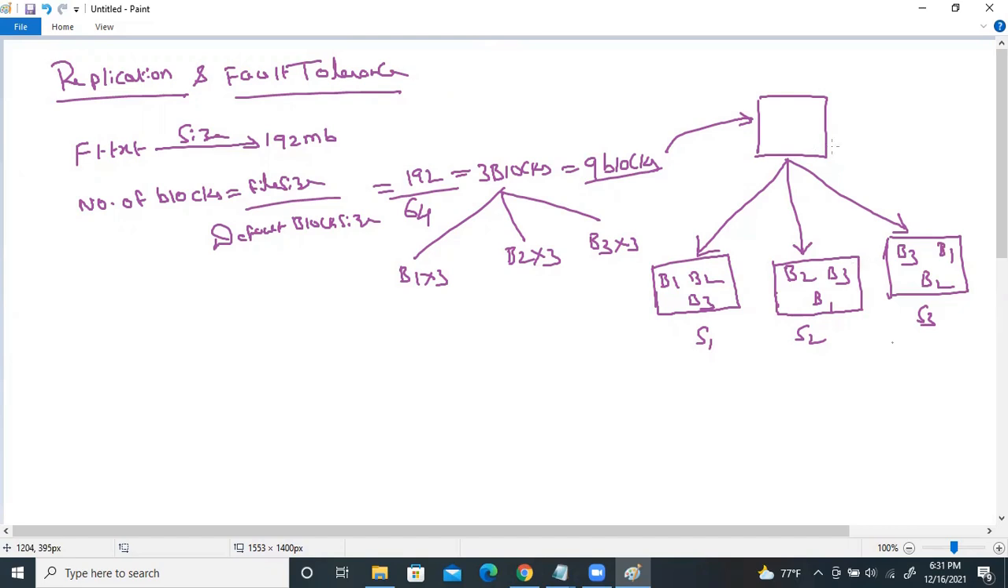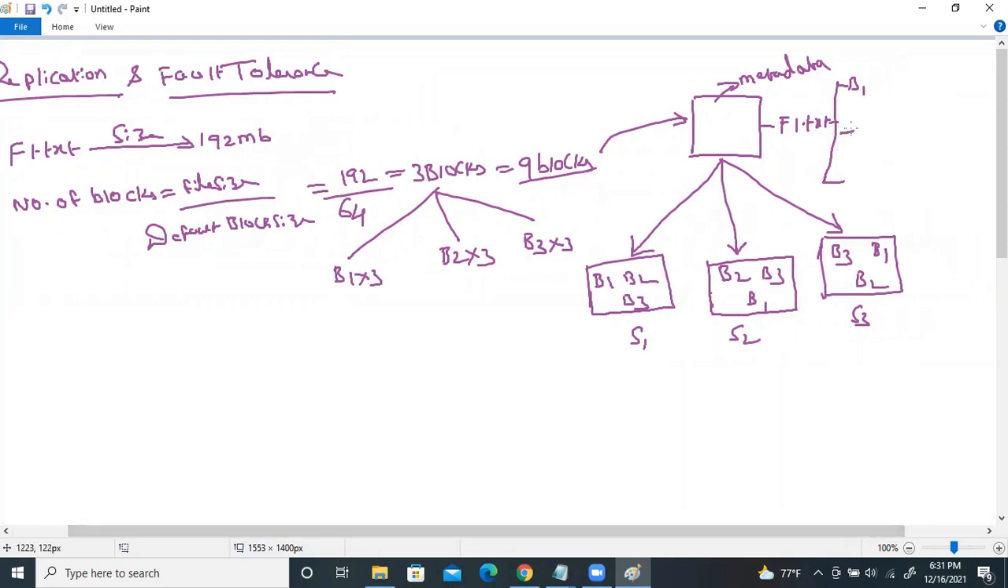Here the master node stores the metadata information, that is, data about data. f1.txt is divided into 3 blocks, B1, B2, and B3. B1 is stored across S1, S2, and S3. B2 is also distributed across S1, S2, and S3. B3 is also on S1, S2, and S3, right?